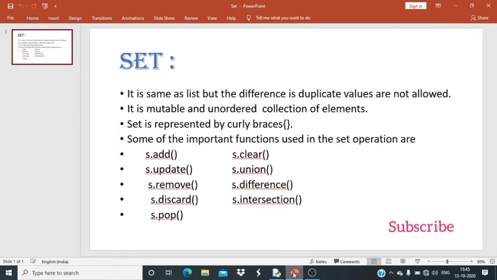The next one is s.discard. Discard is similar to s.remove, but the main difference is that if the item we are going to remove from the set is not present in the set, s.remove will show an error, but s.discard doesn't show any error. The next one is s.pop. Basically, pop means removing an element. s.pop will remove any element from the set. The next one, clear, clears all the items in the set.